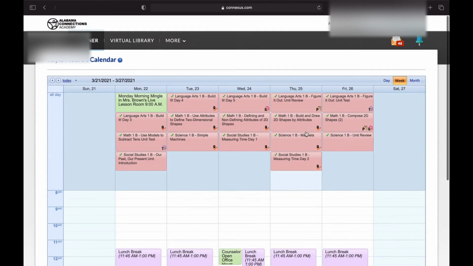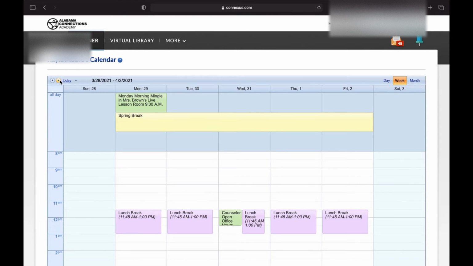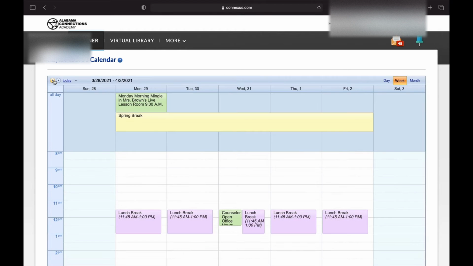So right now we're looking at my first grader's weekly calendar. They're on spring break this week, so of course that's going to be nothing. But the next following week, she has a full schedule.